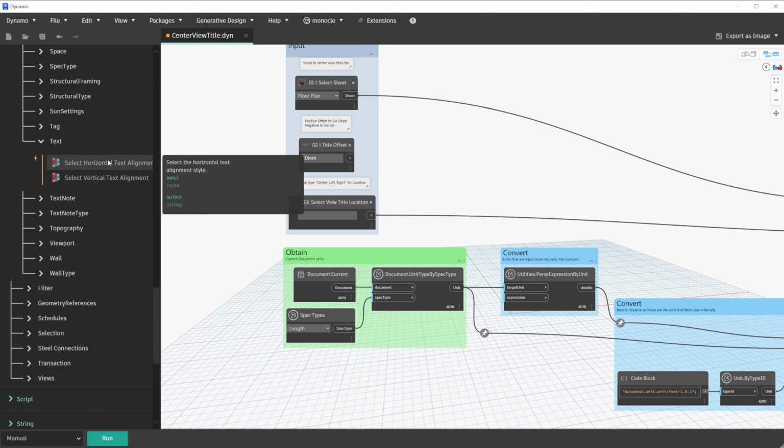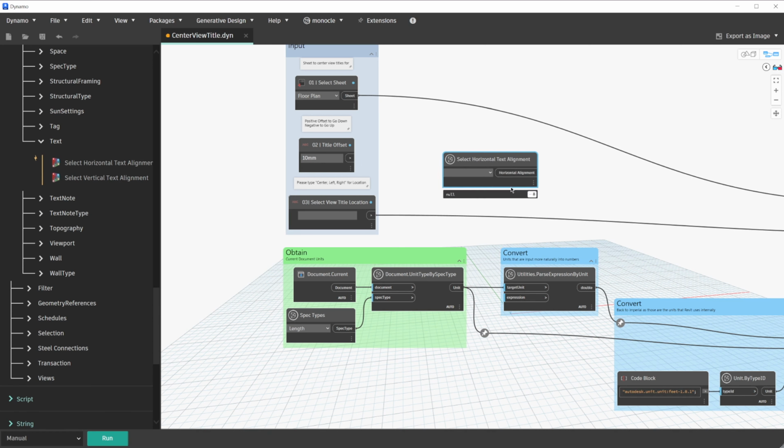At this point, we'll go ahead and select the Select Horizontal Text Alignment node. If we select this dropdown, we will see that center, left, and right are the options available to us. And coincidentally, that's exactly what we want to be able to select for our viewport as well. So this node will work great.